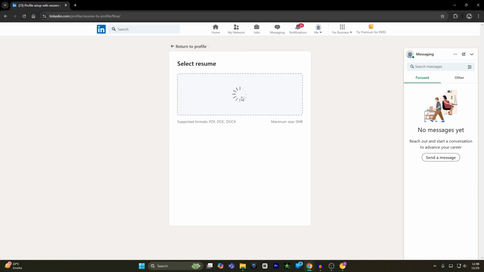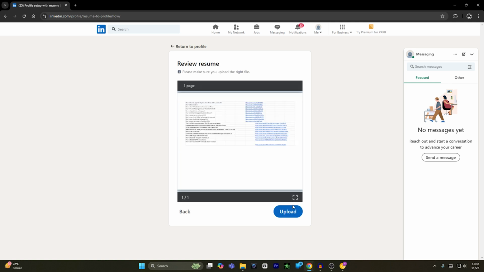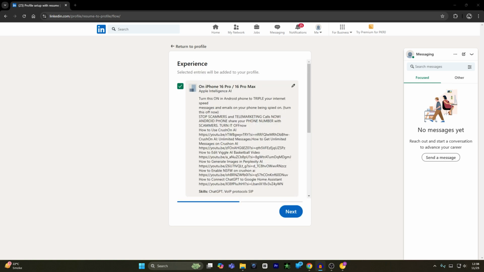You can select your resume as a PDF file or doc, or you can say a Word file of Microsoft Word. Click on Upload. From here you have to click on Next, and that's how to add internship on LinkedIn.